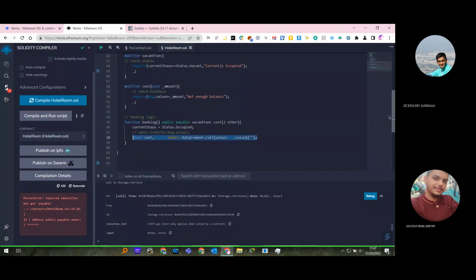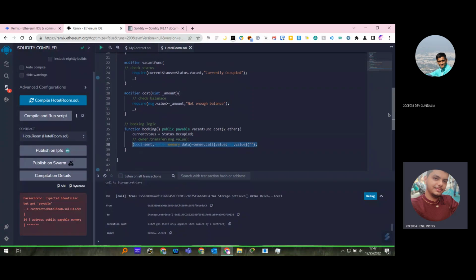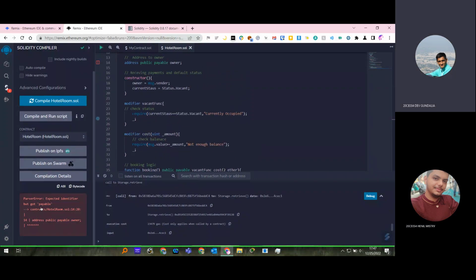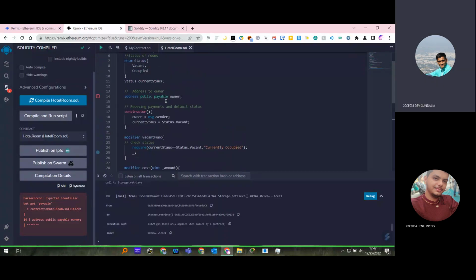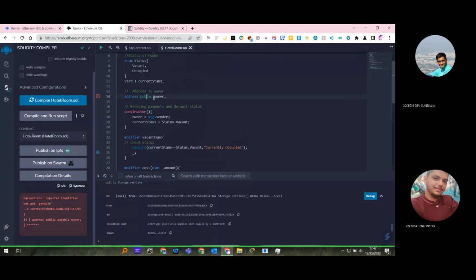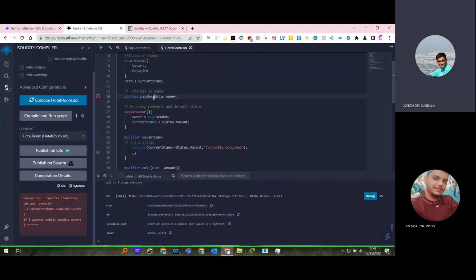Yes, you can run. Okay, so it is showing an error: expected identifier but got payable on line number 14. Okay, where will it be?